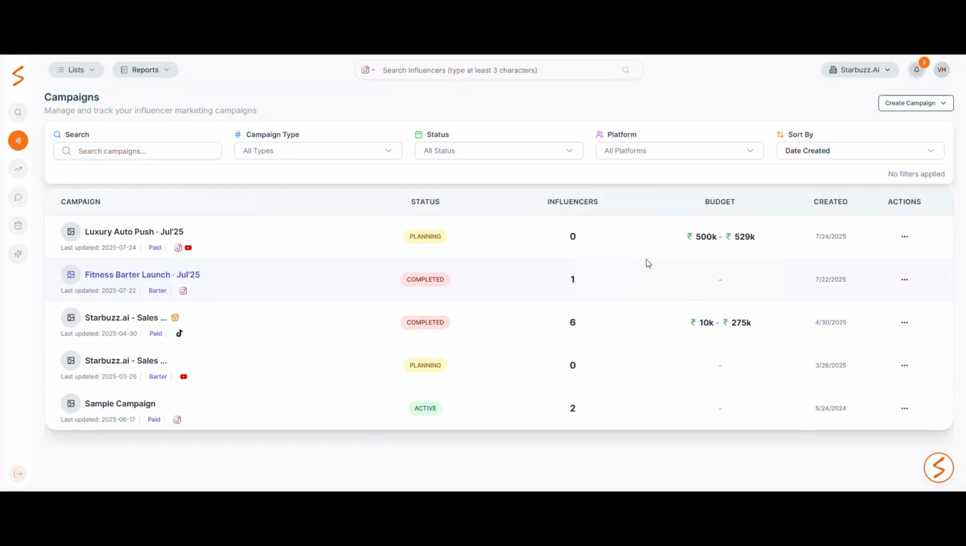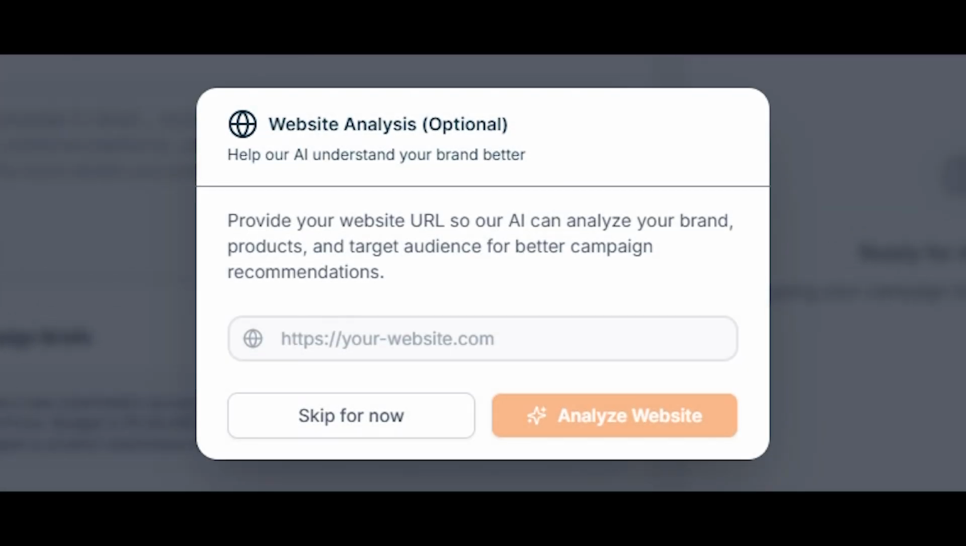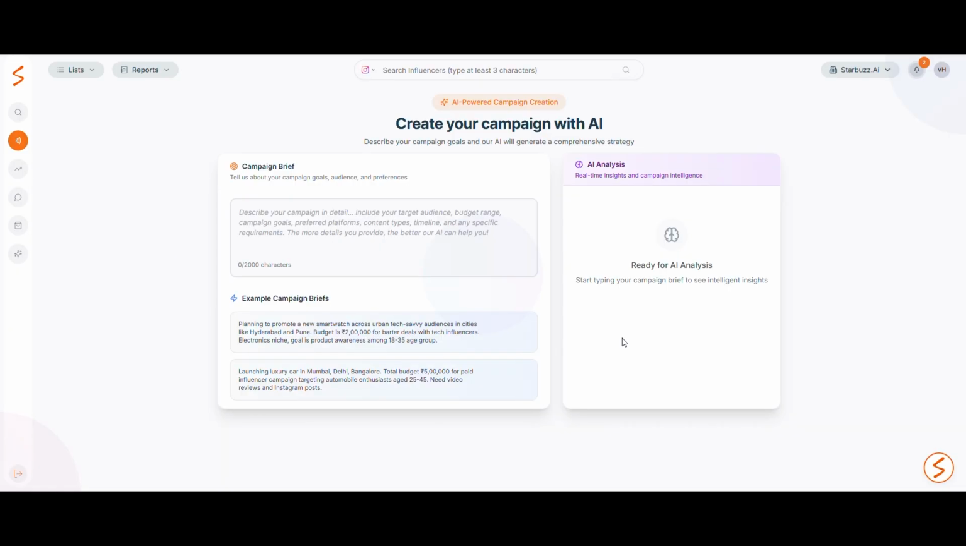Now, instead of entering all the details manually, you can create this same campaign with a single prompt with our AI powered campaign. When you press AI powered campaign, you can also paste your website link so that our AI can analyze your brand, the products and target audience, and take as many details about your brand as possible through the website. In the AI powered campaign, all you have to do is give a single prompt about what type of campaign you want to do. For example, here you have an example campaign brief.